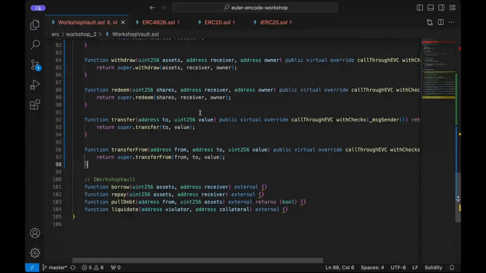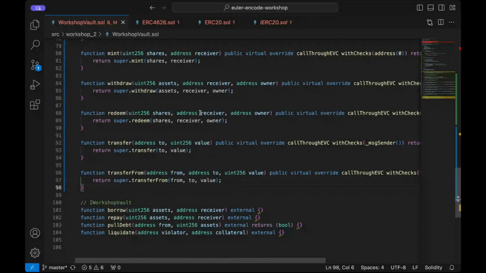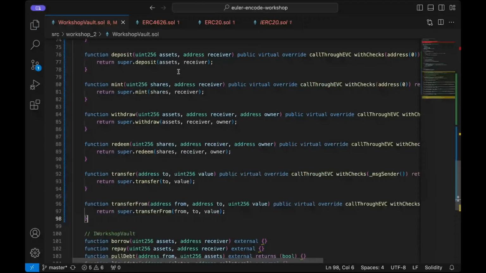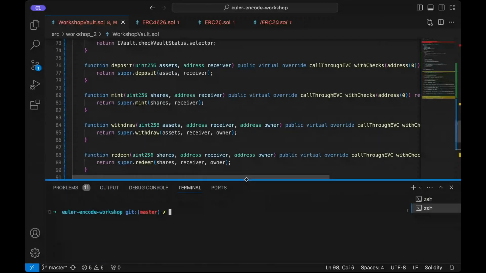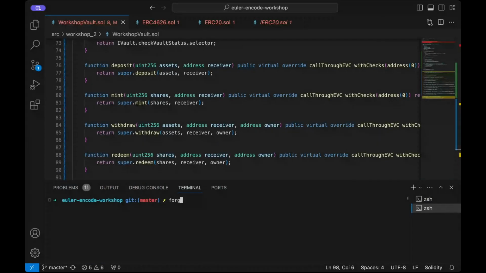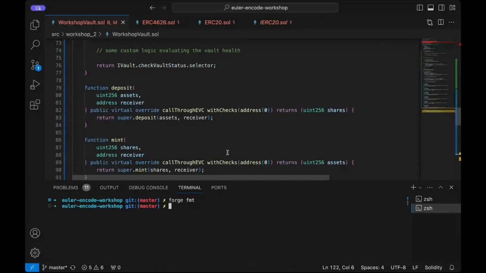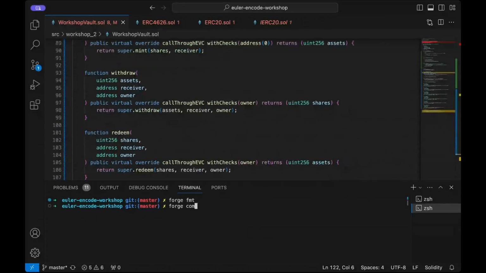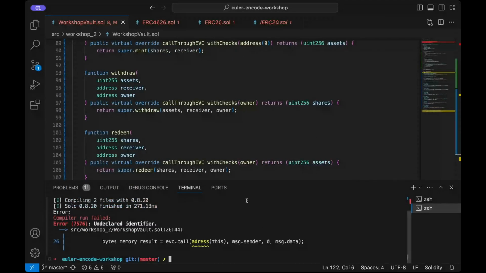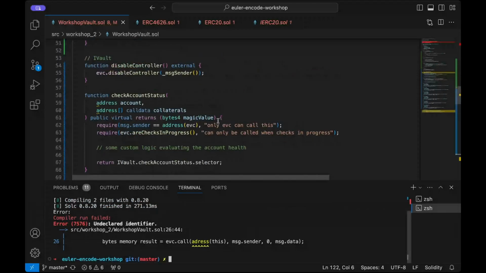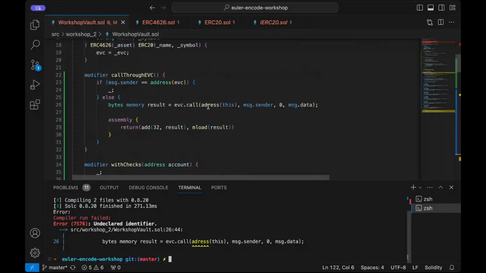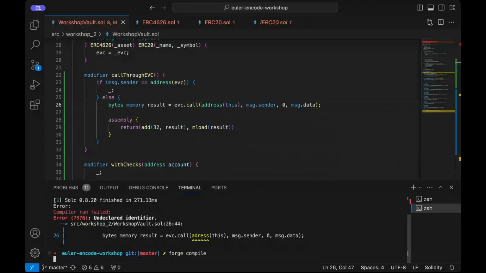And this is it. Our vault right now is EVC compatible, which means that it can be used by other vaults as a collateral vault. We can try to compile it. Let me first call forge fmt so it looks better. Probably, yeah, it will not work. There is a typo in here.